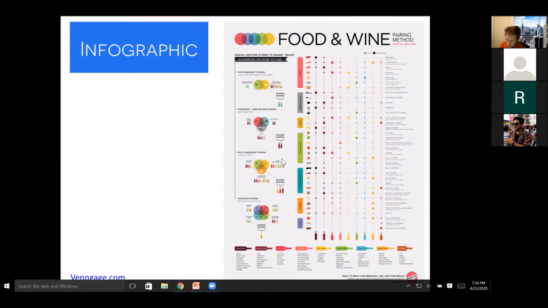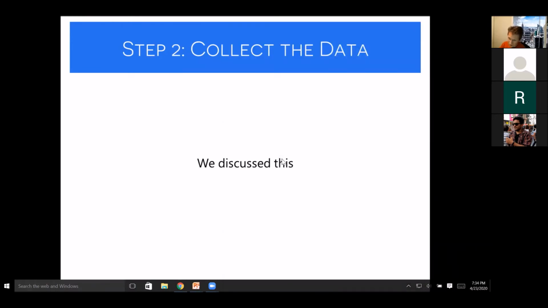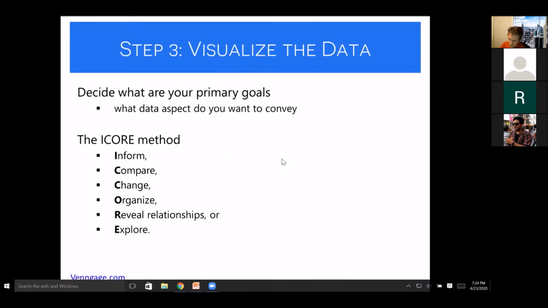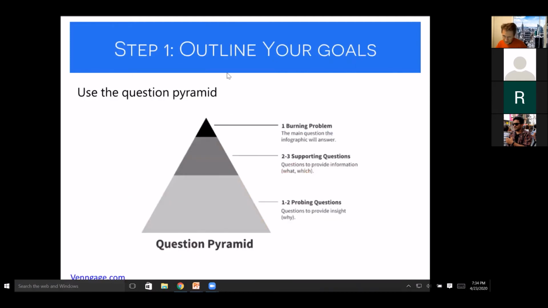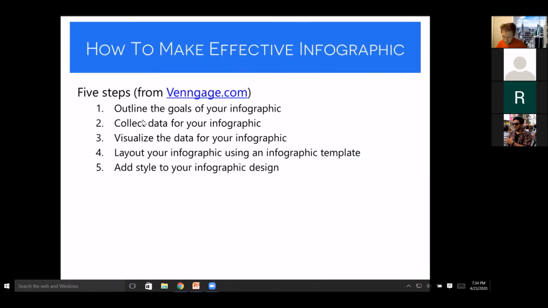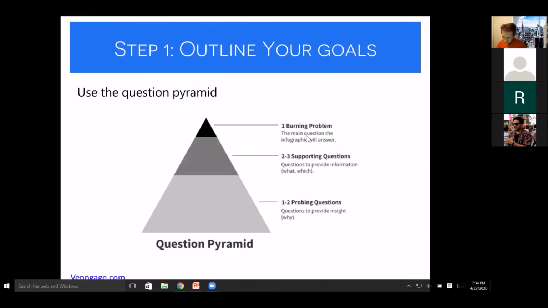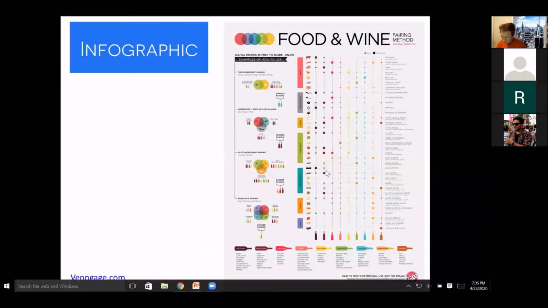So, number two, collect the data. We talked about how to collect the data and where to get data, you just type in what you want to see, or go to one of these sites. So we're not going to talk about how to collect the data again. What was step one? First we talked about the goals: the burning question, supporting question, probing question. Let's assume you don't have the infographic yet.